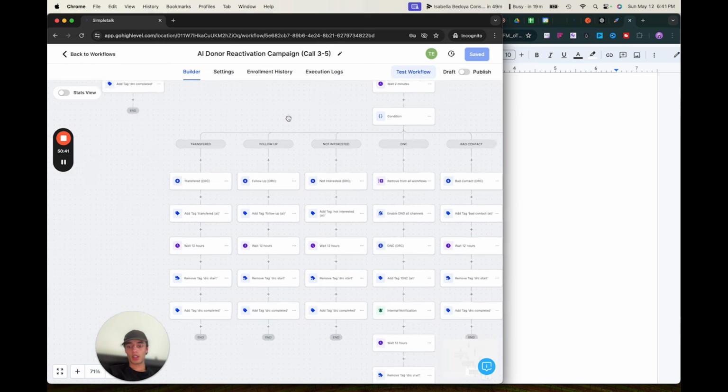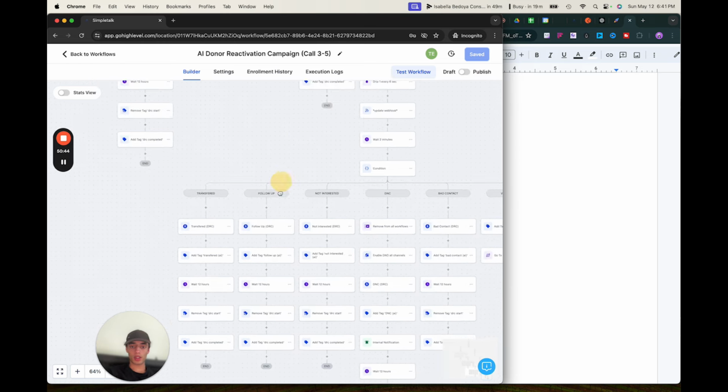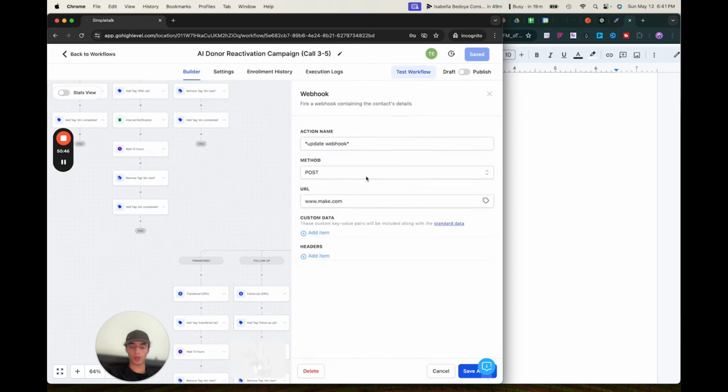Okay, campaign is all set up. The only things that need to be done now are updating these webhooks so that we can go to Make and trigger the actual call parsing.